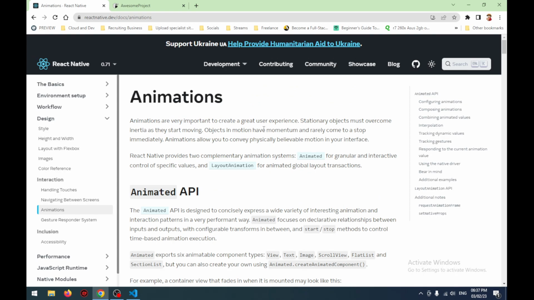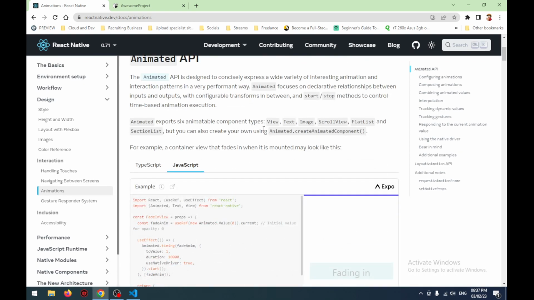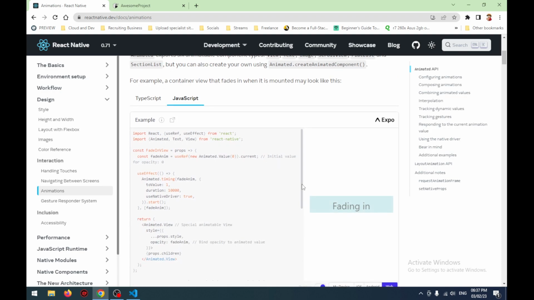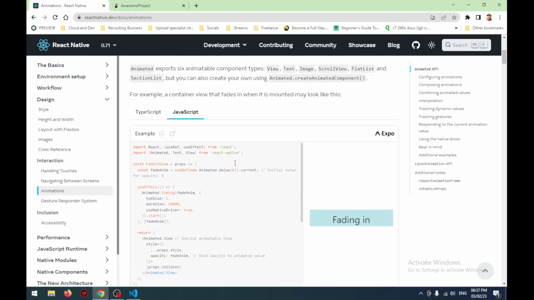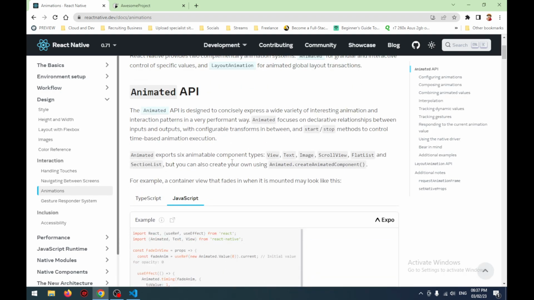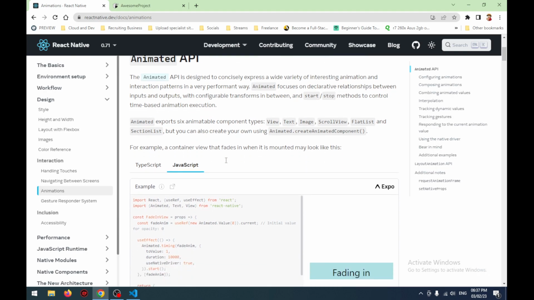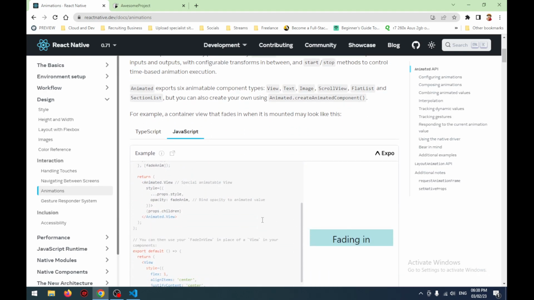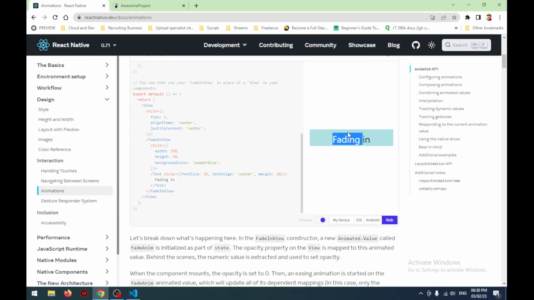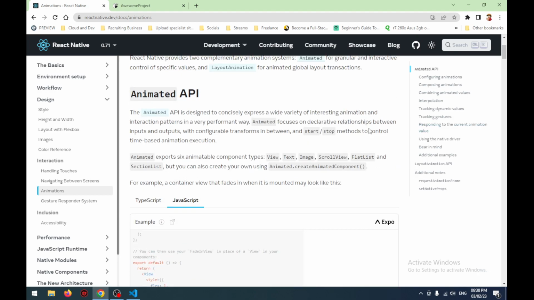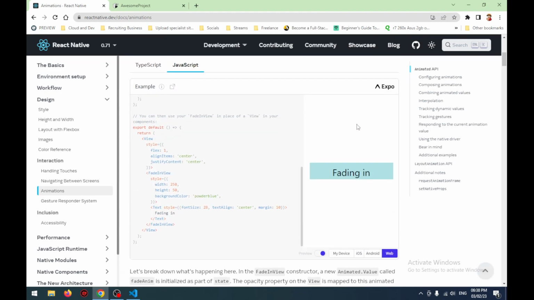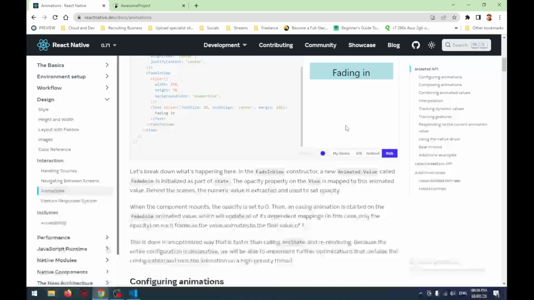The Animated API is designed to be used with declarative expressions. You can also use your own animated component, for example, a container fade like this. I don't see anything. It's not animated, but it's okay.